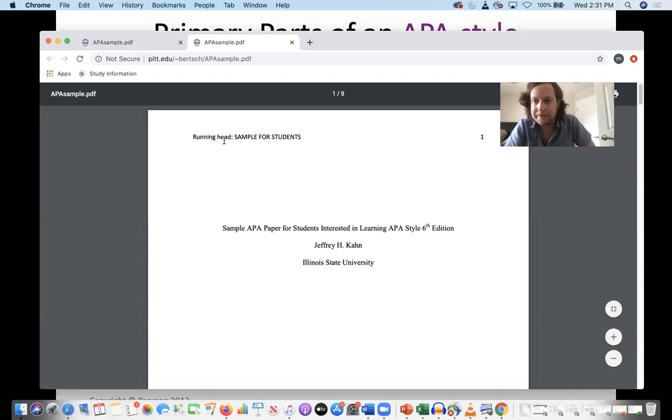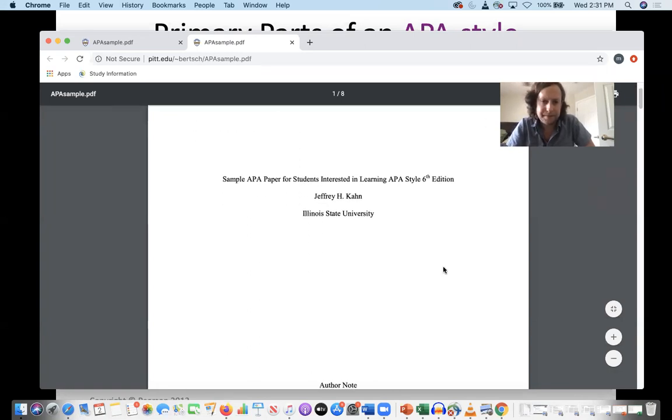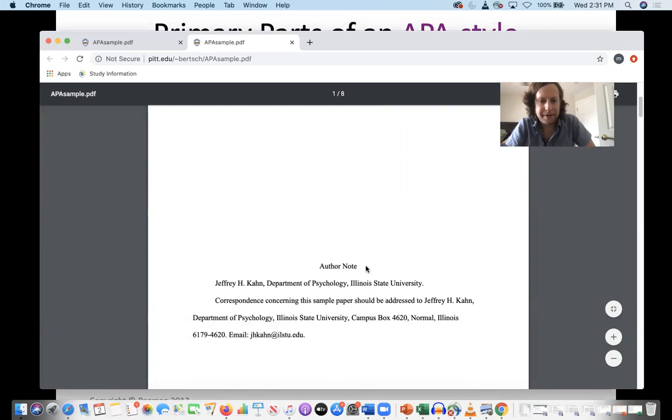That's the running head. It's a header in the upper left-hand corner, and then the page number occurs in the upper right-hand corner. There's your name. There's your university affiliation. This person was from Illinois State; you will be from the University of Kansas. And then here's your author note down here. All you really need for your author note is, you don't need your address, just your name, and then say Department of Psychology, University of Kansas. And then you can say correspondence concerning this paper should be addressed to a person's name in your group, and then the email address for that person.